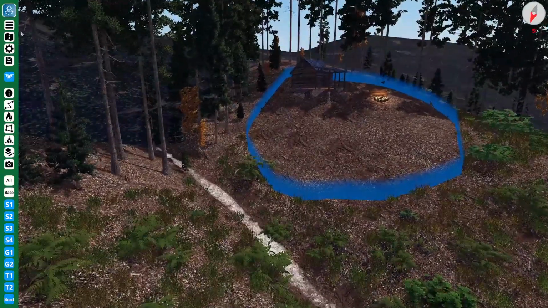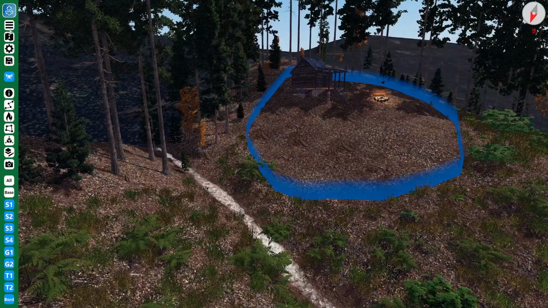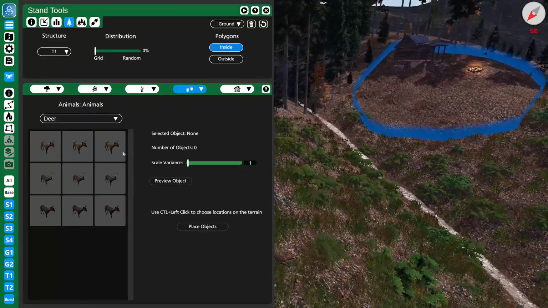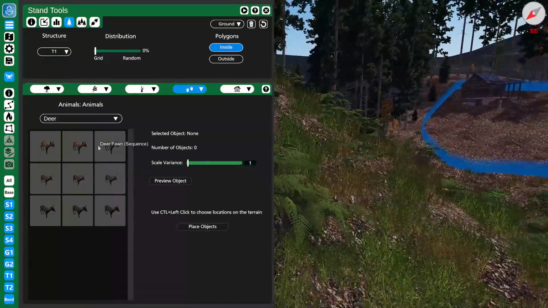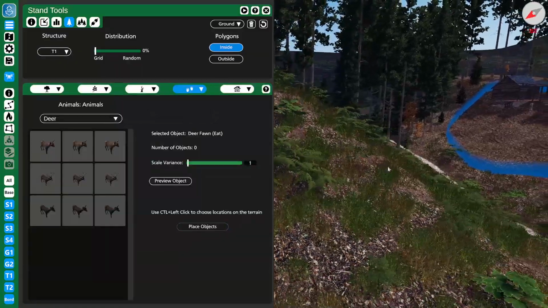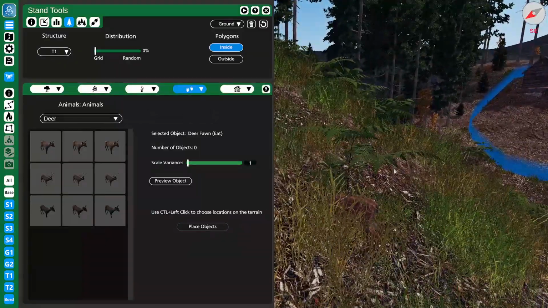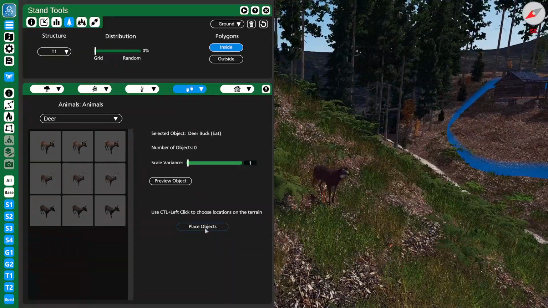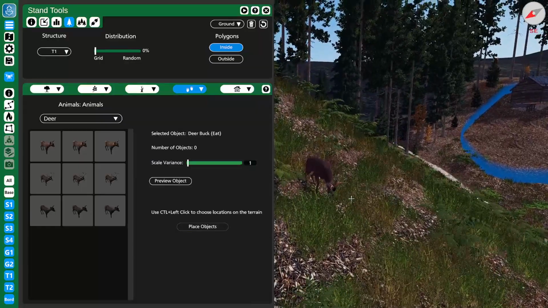So let's see here. Half work menu, I'm going to place down a family of deer real quick. Some deer fawn eating. Really young. There we go. A bunch of them kind of eating.